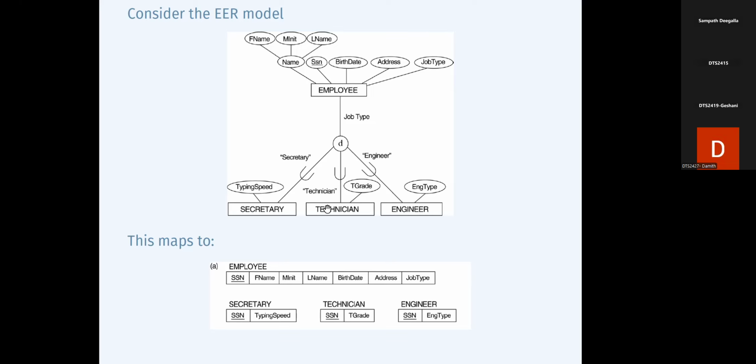And for all the subclasses, you create a separate relation, together with their specialized attributes. In this particular case, we have typing speed, technician grade, and engineer type. So this is how we can represent it. This is one way of designing or converting a superclass and subclass relation.